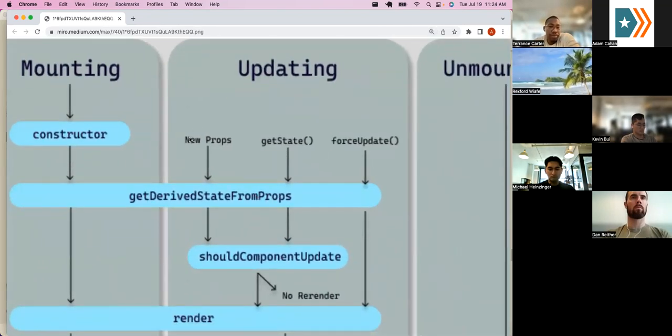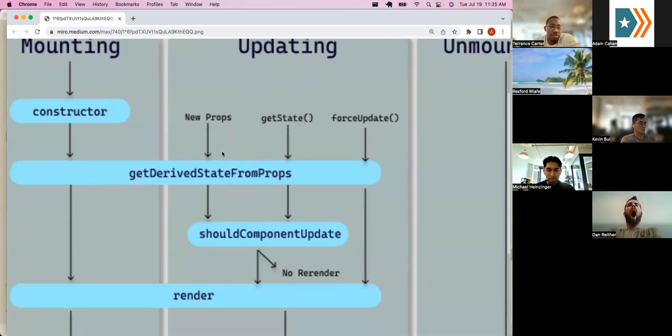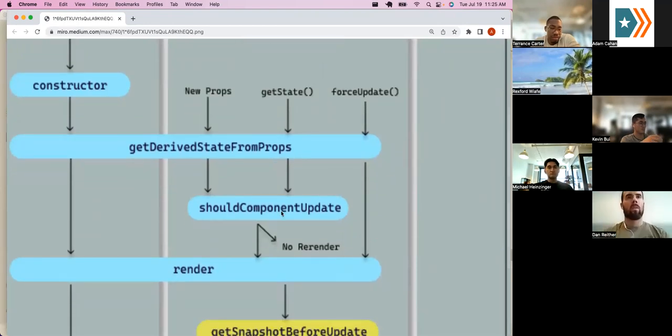See these 3 things: new props, get state, force update. If props change, if state changes, or if we call this force update function, React will figure out if it needs to re-render the component. And we don't really have to worry about what this get derived state from props means.